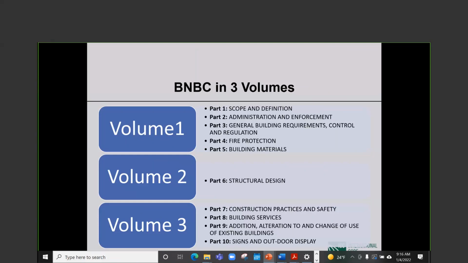Okay, building materials themselves. Volume 2, all of Volume 2 is just Part 6, structural design. I should not say just Part 6. That is a huge part that talks about structural design in all the materials that are allowed to be used in buildings. Then Volume 3 has Parts 7, 8, 9, and 10.